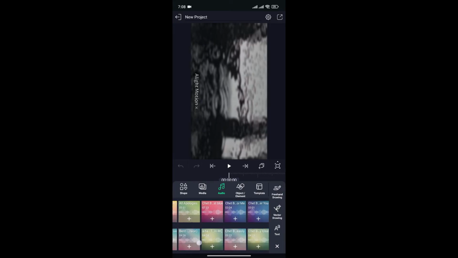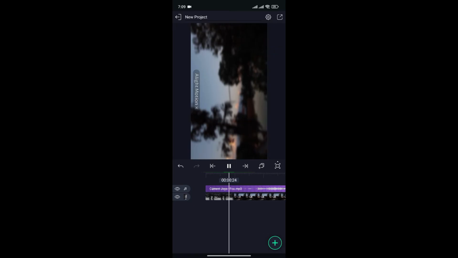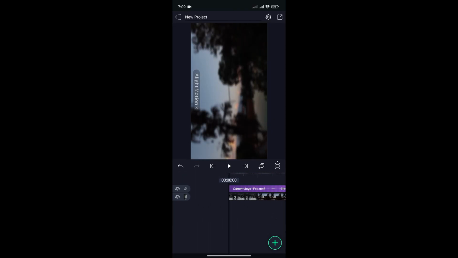For example, to add audio to it, simply click on the bottom plus icon of the audio and it will be added to the project just like this, and if we play it, it will be on our video with our video. And just like that, we can add audio in our projects in Alight Motion.